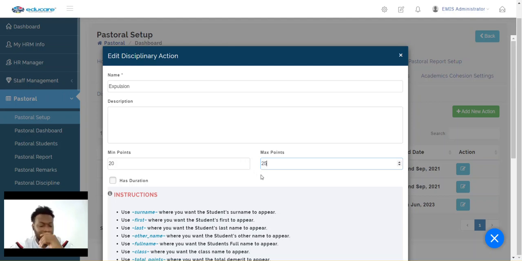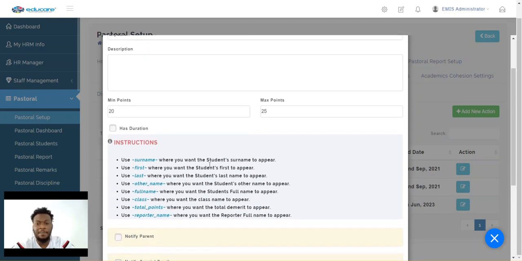So what this means is if a student has accumulated different demerit points to the point of it being 20, between the range of 20 to 25, then the system would automatically assign expulsion to the student. But that is if you are allowing the system to take the decision for the school and not you doing it manually. If you're performing these actions manually, you don't need to fill this range, basically.